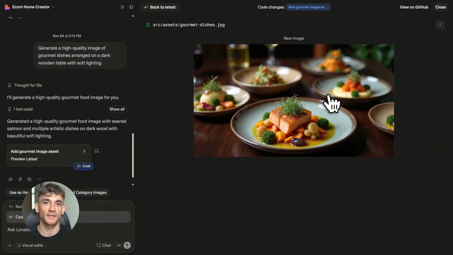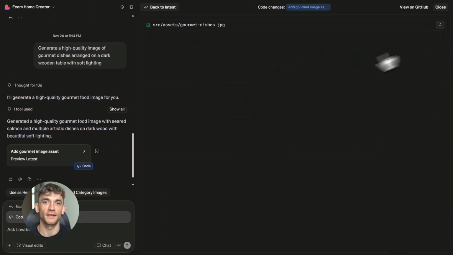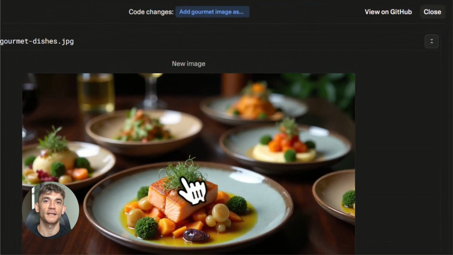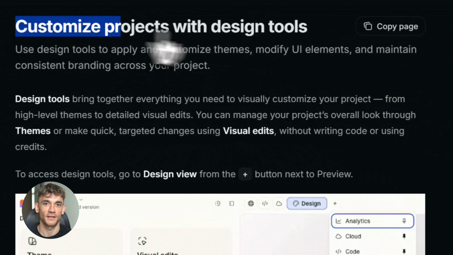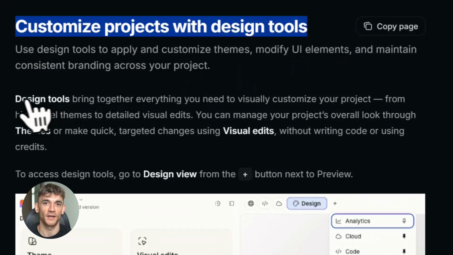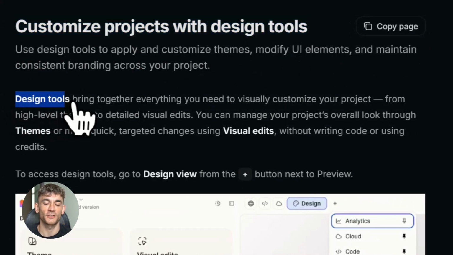You can prototype entire apps with custom imagery in a fraction of the time it used to take, and you never have to leave the Lovable platform. Everything happens in one place. Themes for branding, design view for layout, and AI image generation for visuals. It's like having an entire design team built into one tool.